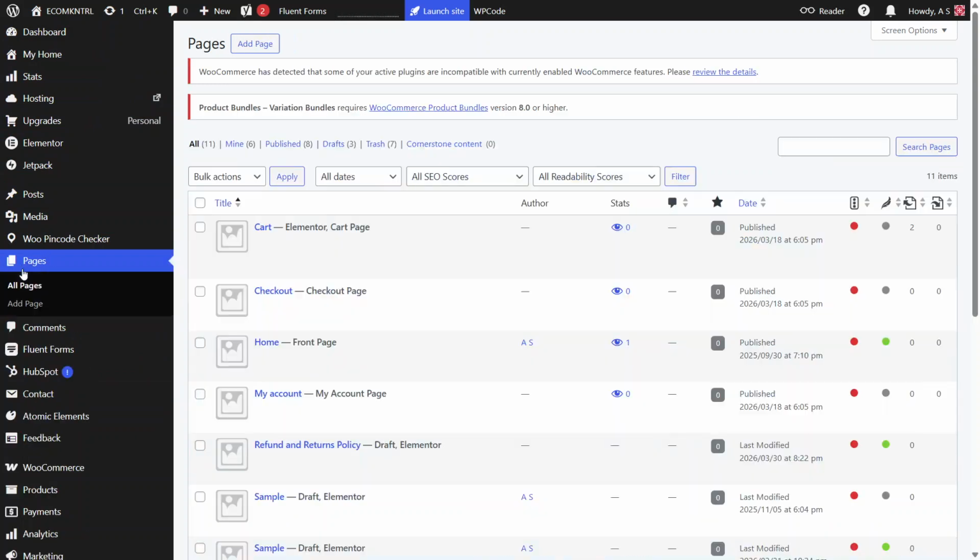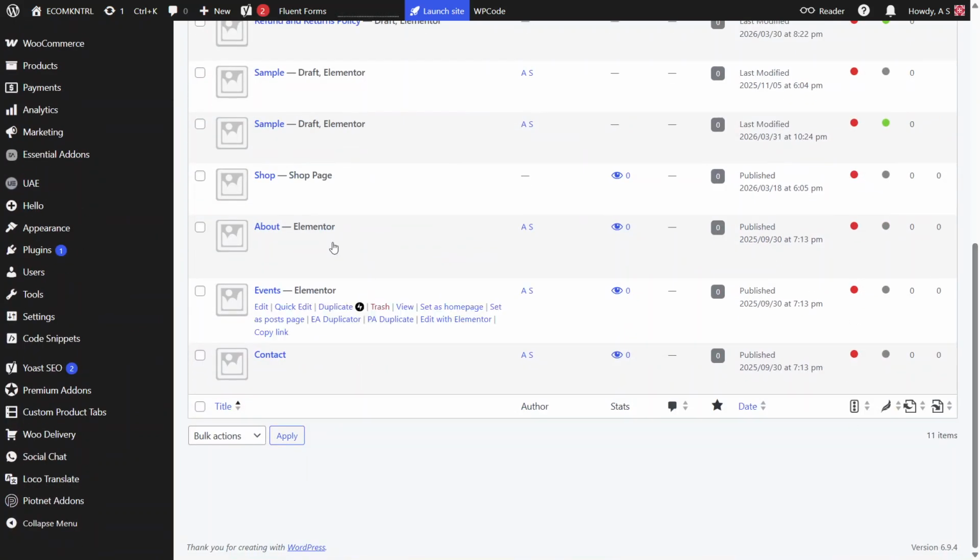This will show you a list of all your pages. Find the one you want to work on, hover your mouse over its title, and you'll see a few options appear underneath. Click on Edit with Elementor to open that page in the Elementor editor.